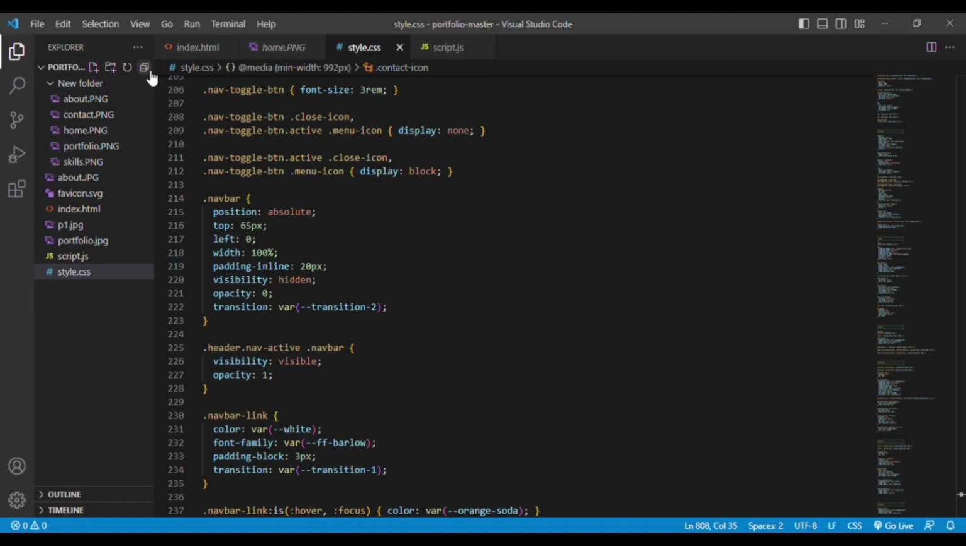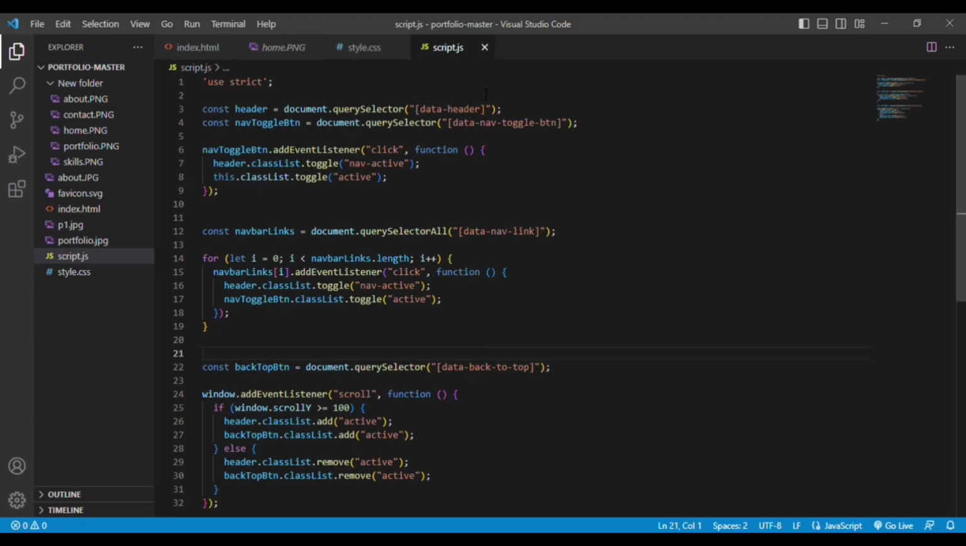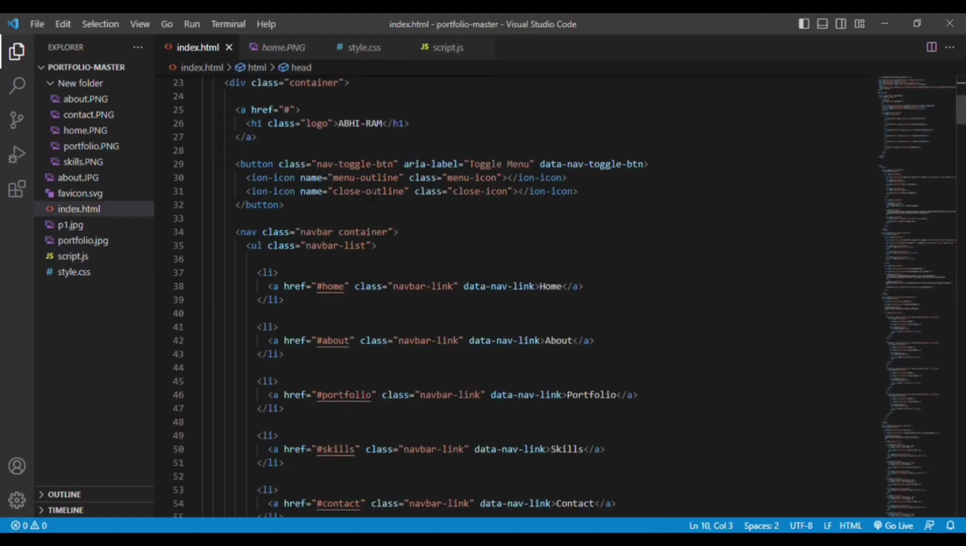So what we are doing, we are going to keep a menu icon. Like I'm hovering onto this button here, we will have a menu icon, and whenever we click on that menu icon, it will trigger a JavaScript code. You can see here, we are taking const header, referring to the header by creating a const header, and we are creating a nav toggle button over here. That button is nothing but this nav toggle button. So these are the buttons that we are going to use. The menu button is for opening the menu bar, and the close outline button is to close the menu bar.